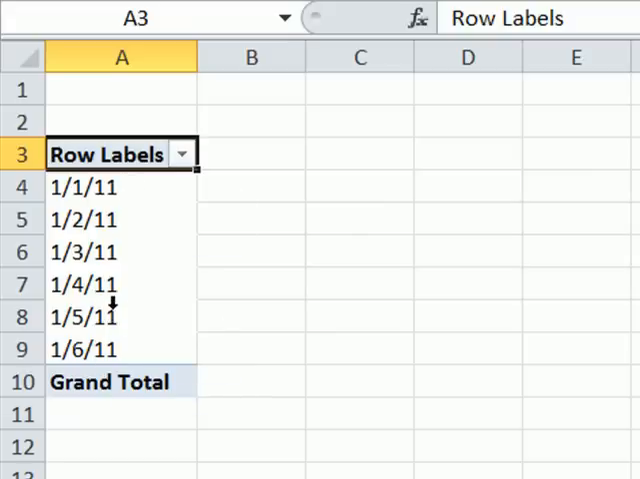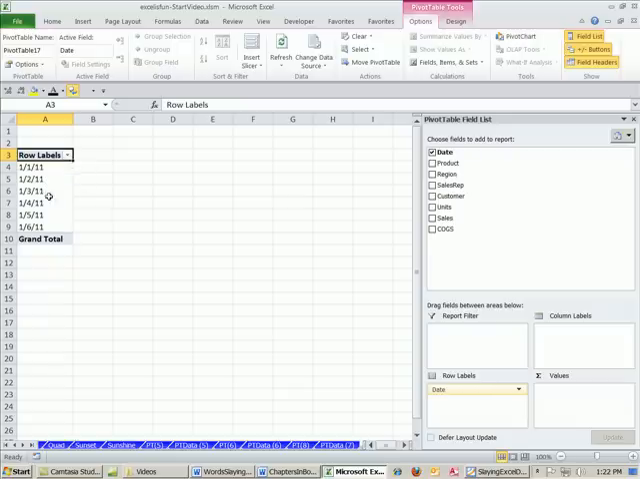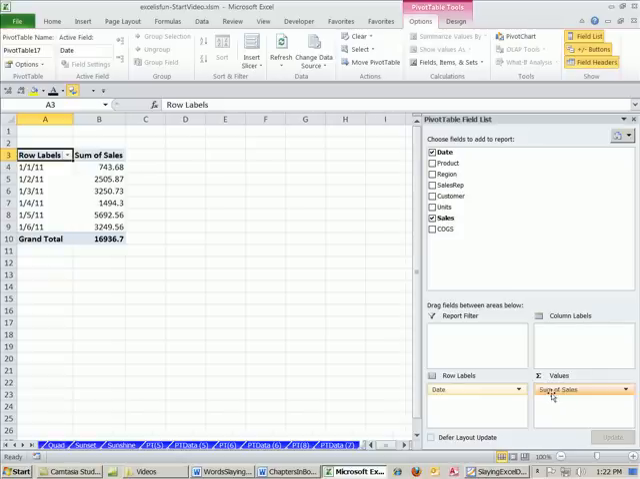In fact, think about this. What did it do? It looked through that whole data set and gives me just a single occurrence of each date, which in essence is a unique list of dates. So now when we drag our sales to the values area, we have a daily sales report.